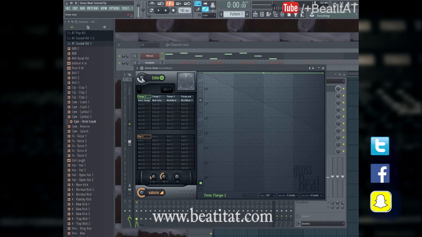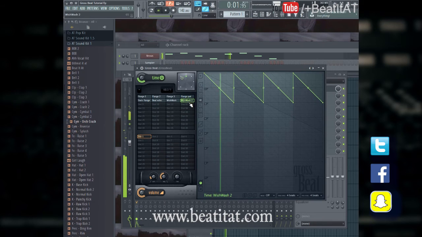So we're going to go to flanging. This is, I guess, how much it mixes in. It's very subtle. It's pretty much just going to add a flanger. So this is how much it's going to mix in.